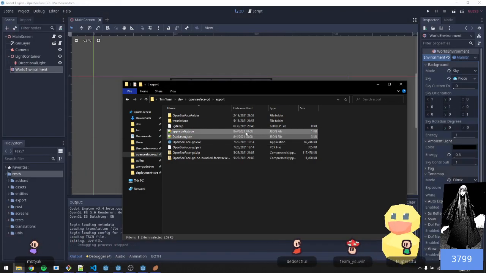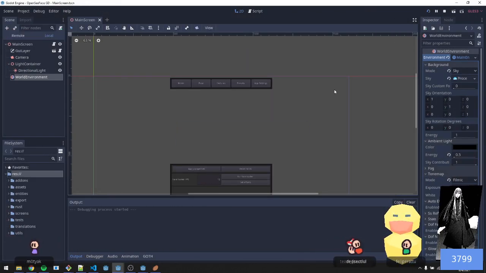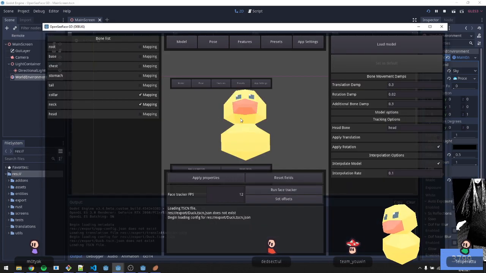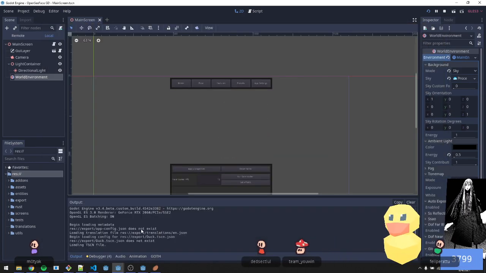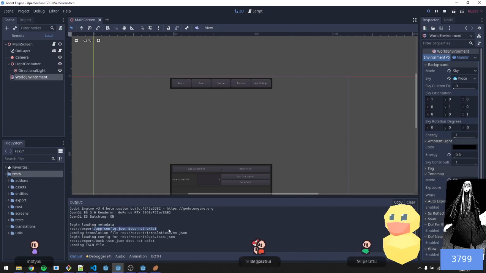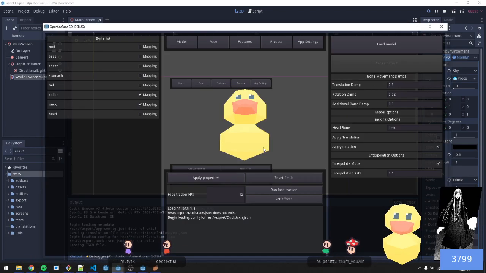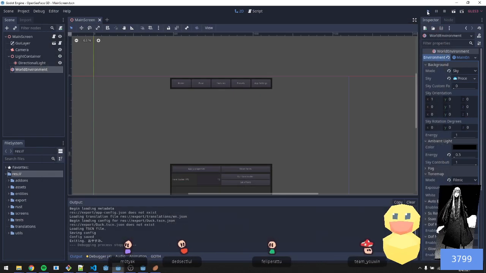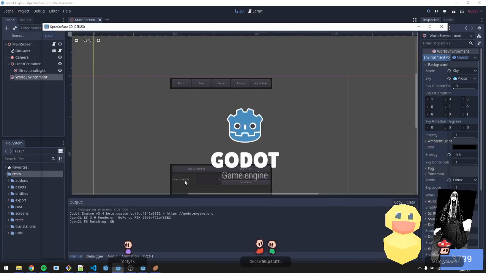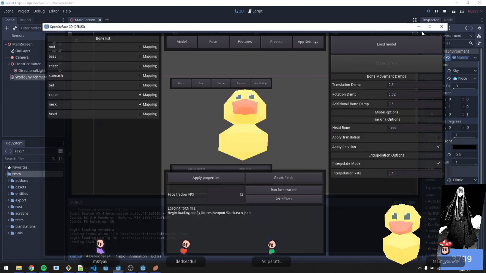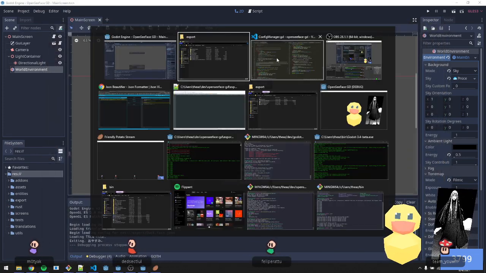So app config and then duck text scene JSON. So begin loading metadata. App config JSON does not exist. Begin loading config. That config does not exist. Apply properties. Close it. And then we should be able to reload the config with no errors. Look at that. I should probably have like success.